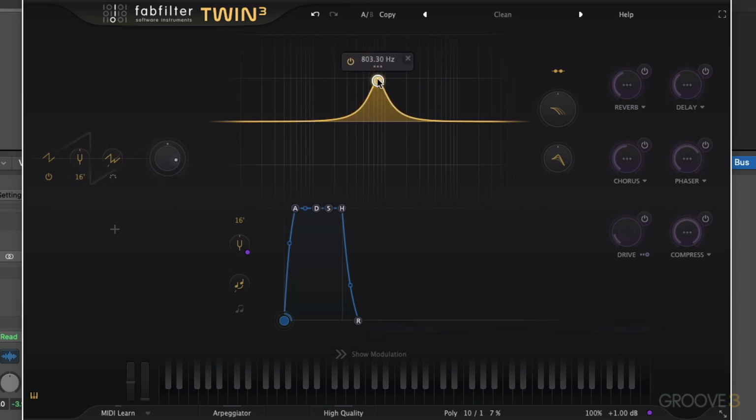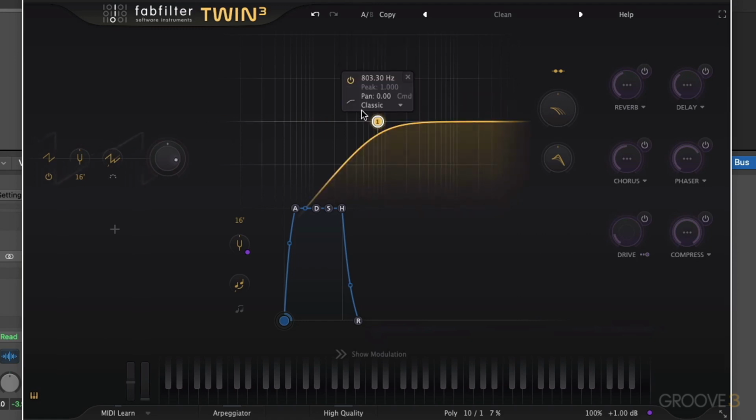We also have the ability to bypass a filter by holding down Alt or Option and clicking like so. We can also do that using the little power button here. Now, as well as opening up the filter here and working on these parameters, we can also right click just to quickly change something about a filter.